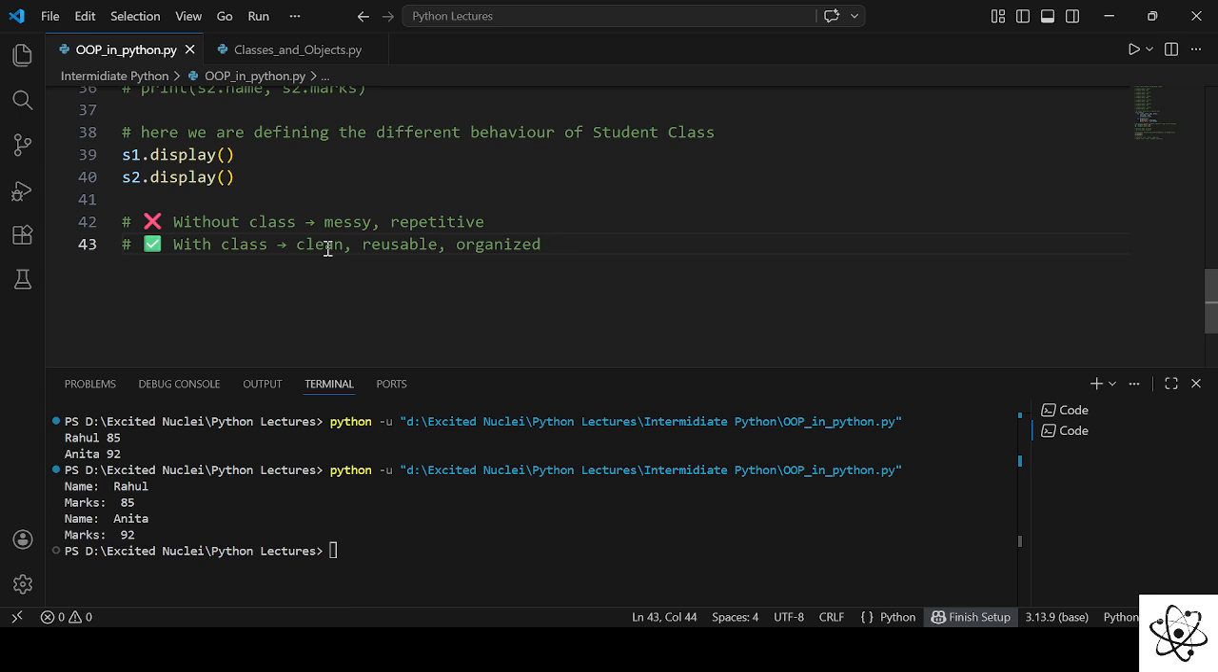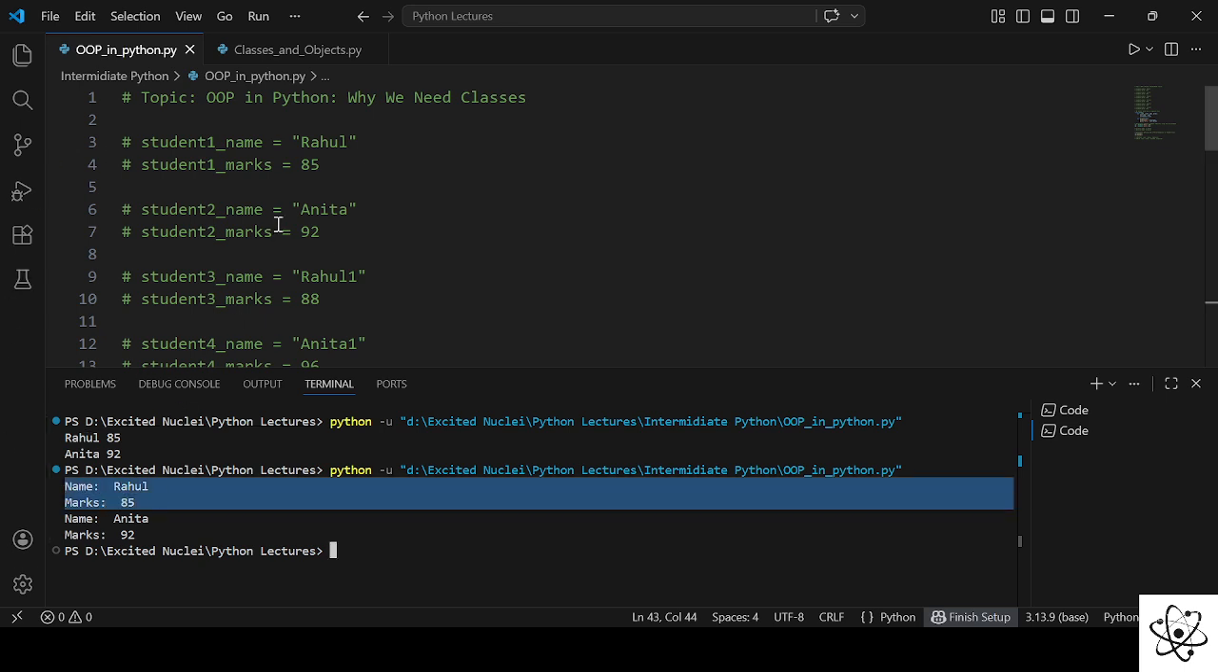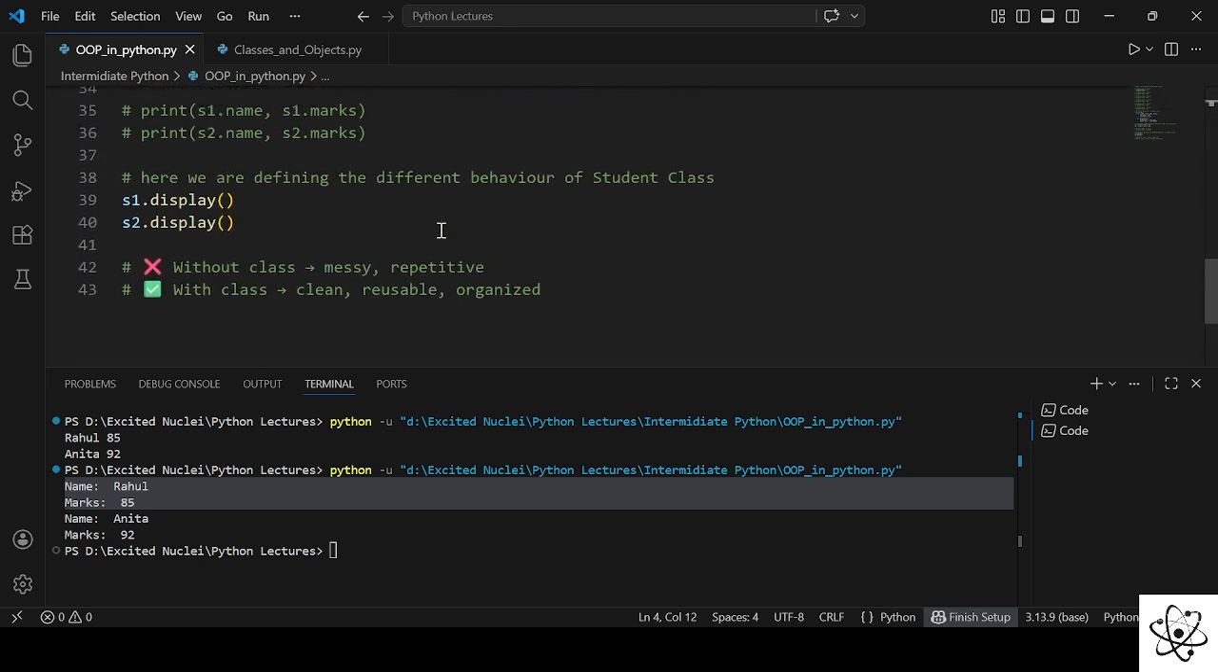As you can see, without class, we have a very messy as well as repetitive code, as you have seen above. Now let's think for a while, what if we want to print every student name and marks in the same format as here? So for every student variable as well as the student marks variable, we have to write a print statement, and that is quite tiring as well as repetitive.